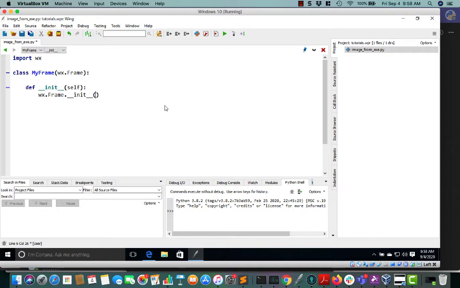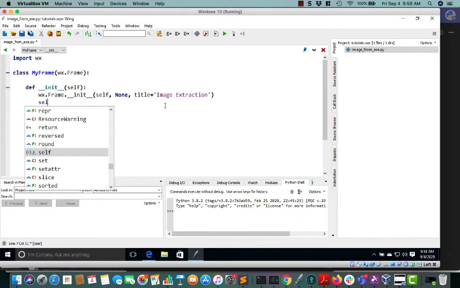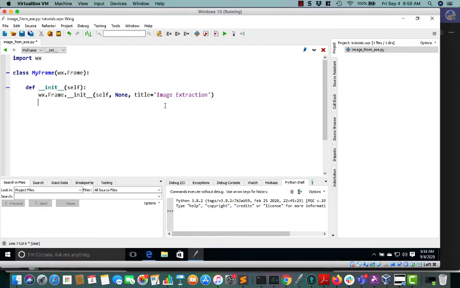Okay. So our frame doesn't have a parent. We'll call it image extraction for now, even though we're not going to get to that first. And then we'll add a panel. Well, we don't even need a panel, do we? We just need to show it. Okay.